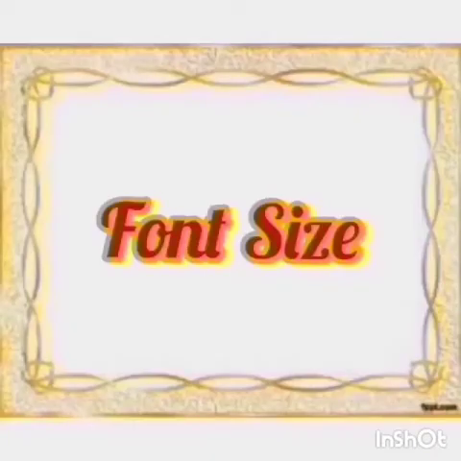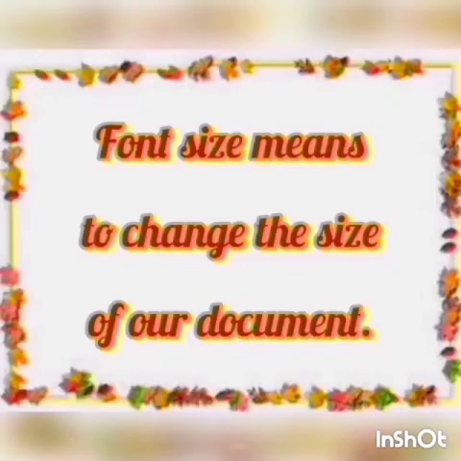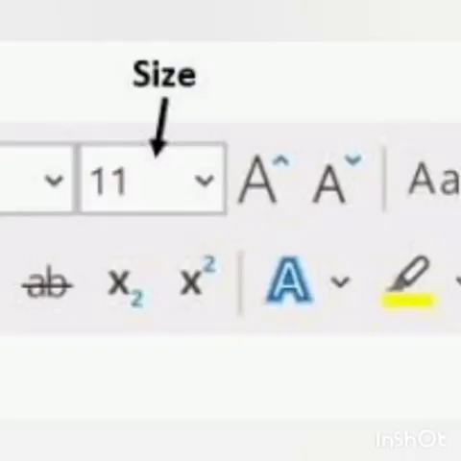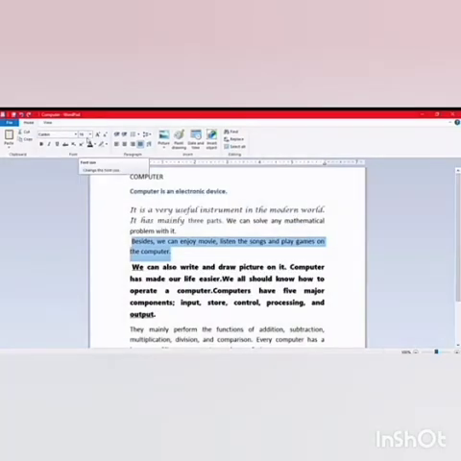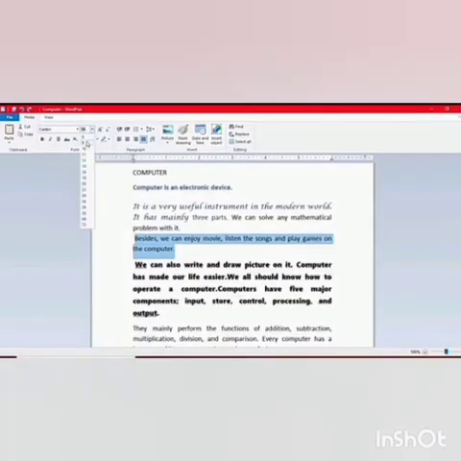Next one is font size. Font size means to change the size of our document. To change the font size in our document, follow the given steps. Select the paragraph that we want to change the font size. Then click on the down arrow of font size from the font group.